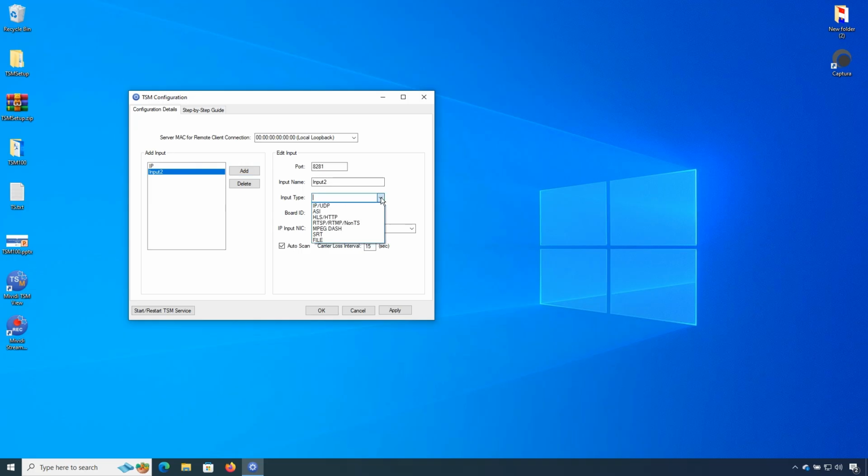Click Apply to save the configuration for this input. You may add more inputs following similar steps. For different inputs, make sure to select the correct input type for that input.